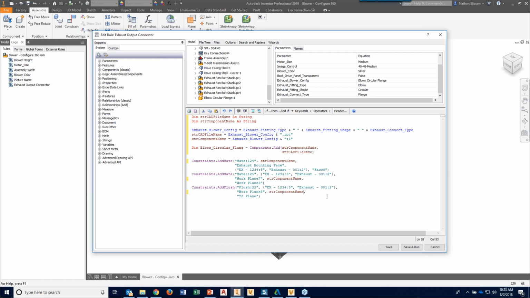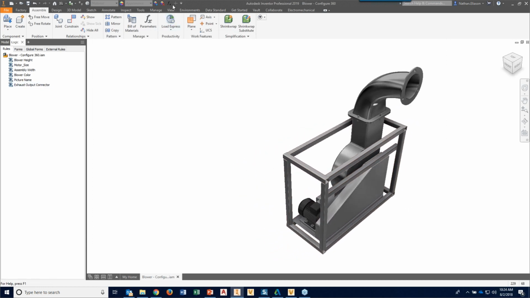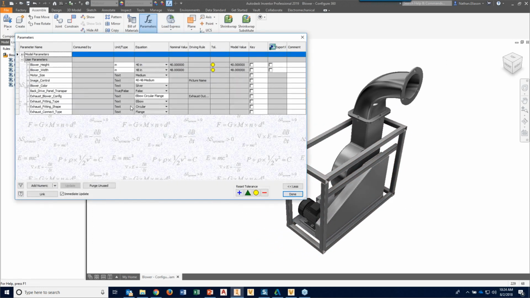So you can see fairly simple changes that we came in and made. A lot of the code was written for us. We just had to create a few variables and set them equal to different types of information that we needed. So now I'm going to click save, and we're going to see what happens. I'm going to open up my parameters box, and we'll change it from an elbow to a straight configuration.